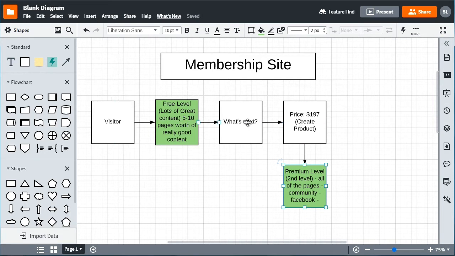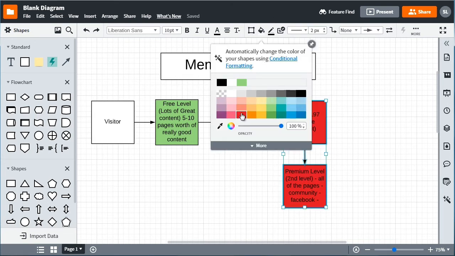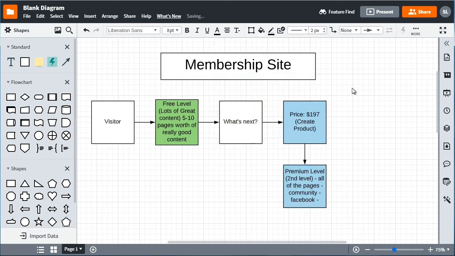It's visitor, what's next? So I could actually just change the color for these two. Instead of green, we could just do something like light blue. So that way we have an idea that these are actually connected. So that is pretty much what our mind map is going to look like. So let me explain from start to finish.